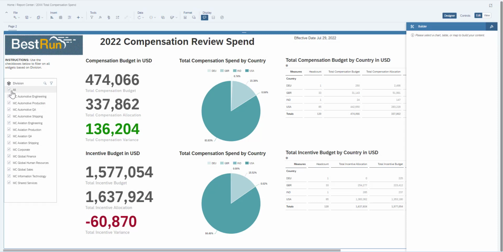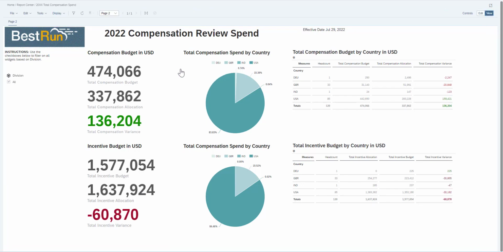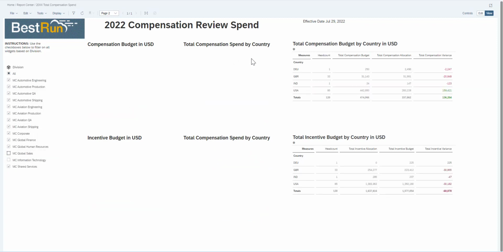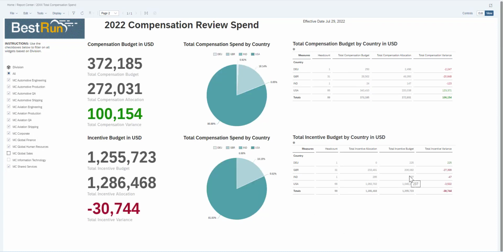And just to show you what this looks like, if we were to pivot now to the view mode, and we were to uncheck a couple of these divisions, you'll notice that the entire canvas will refresh.